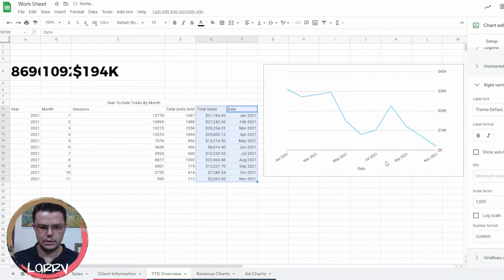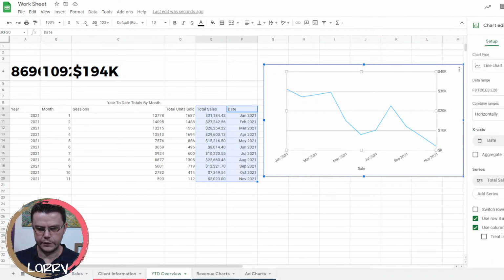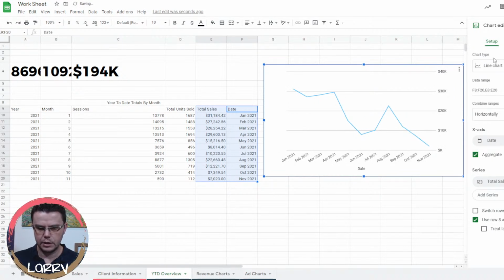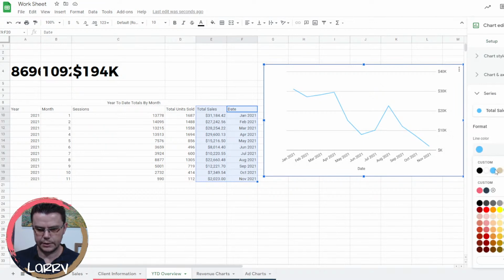Boom! Yeah, let's change the color. We're gonna make this one. We're gonna set this up. We want to aggregate so you can see by the month. What was I doing? I was customizing series, total sales. I don't like that one. Let's do... looks like it's dark.